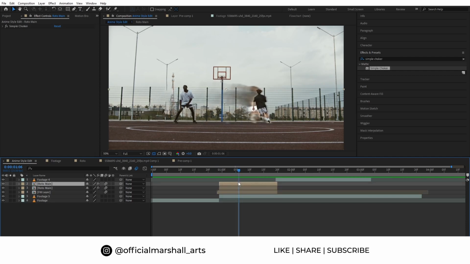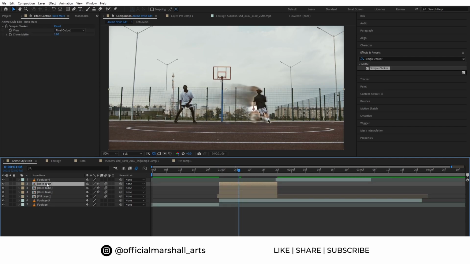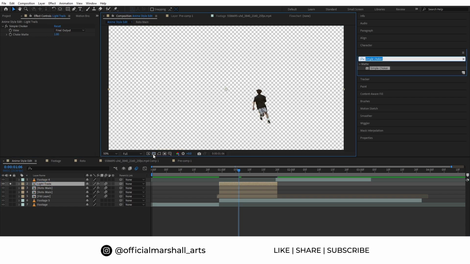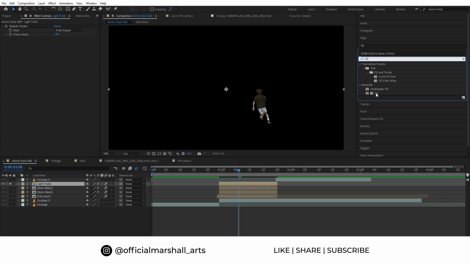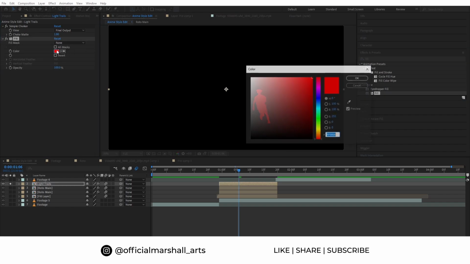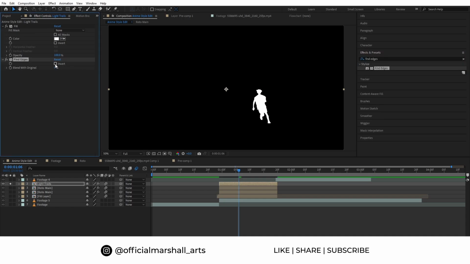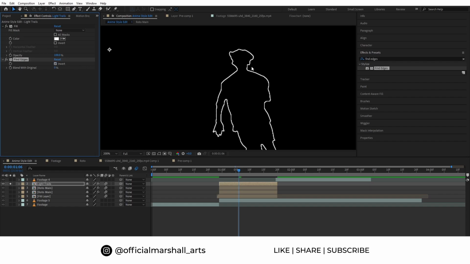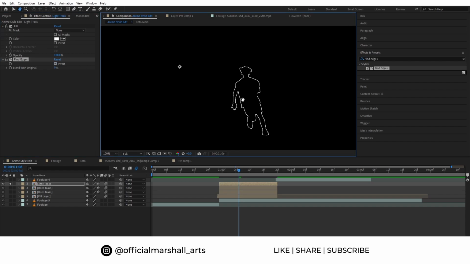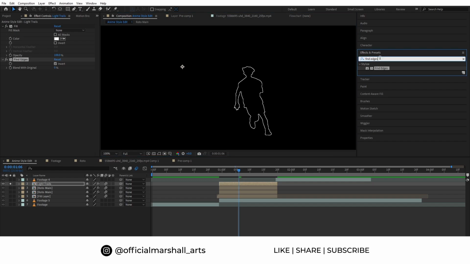Also I will duplicate my top roto main layer again, and let's rename it to light trails. Alright, so in the effects panel let's search for fill layer and drag and drop it. I'm going with the color white right now. You can choose any color you want as your preference. I will add find edges. Let's click invert. So now we'll get an outline effect for our subject, as you can see.